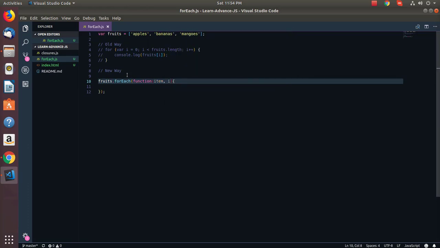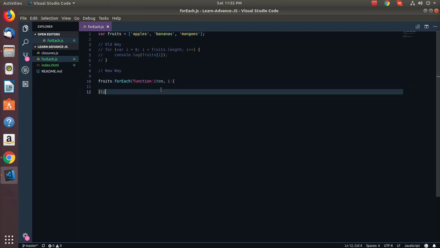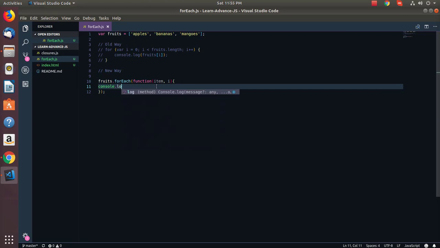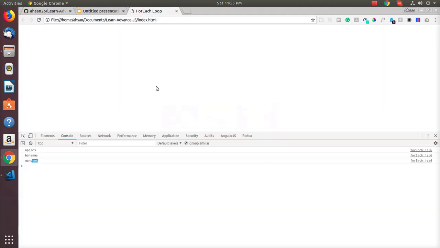When the forEach built-in function calls this callback, it gives the callback function two parameters. The first parameter will be the item, which will be apples, bananas, mangoes. The second parameter will be the index of the item. So let's check it out. console.log item, index. Now again reload. Here we go.